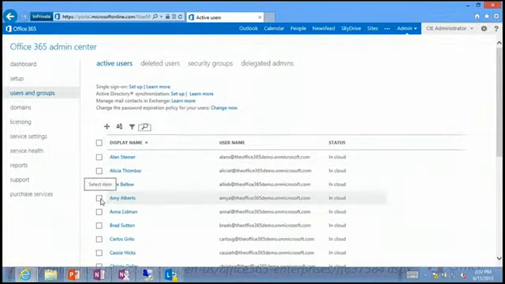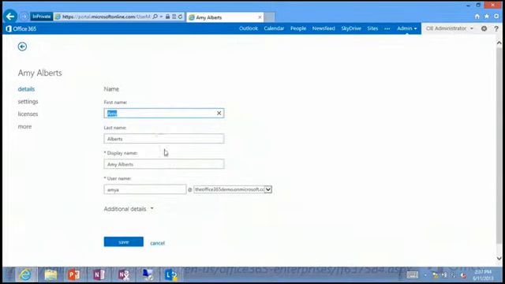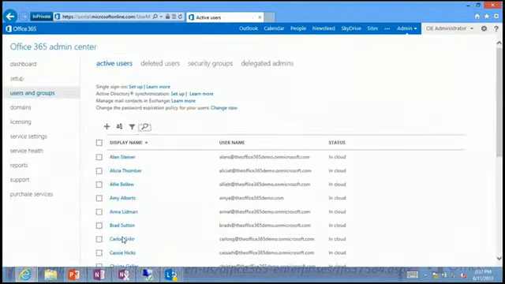We'll pick on Amy this time. If we want to update Amy, we simply click on Amy, and we go to Details. Details say who she is, what her username is, and this is where we can select all the verified domains that I have will appear here. In this case, I want her to now log in as amya@theoffice365demo.com. Press Save, and now she has a new login.